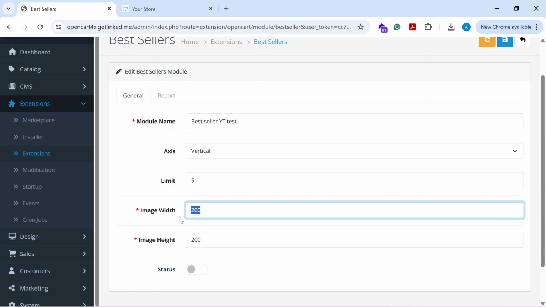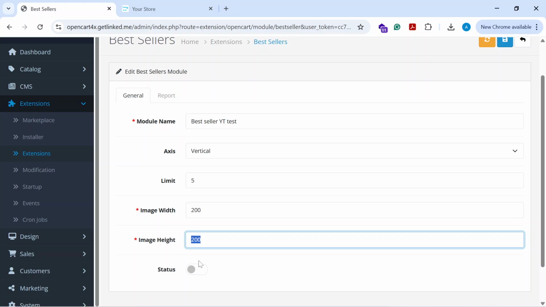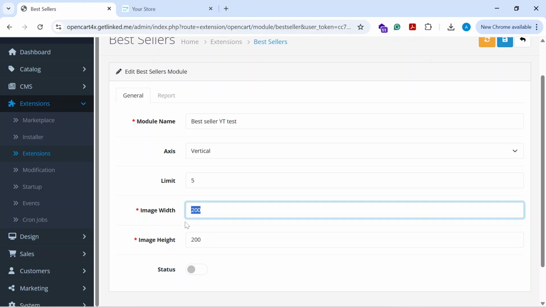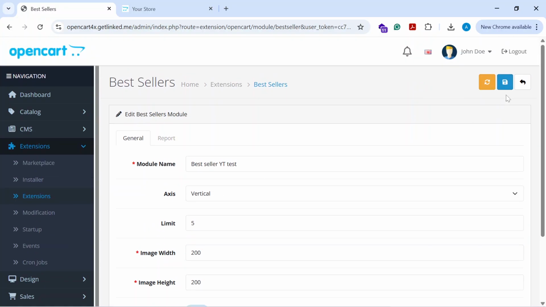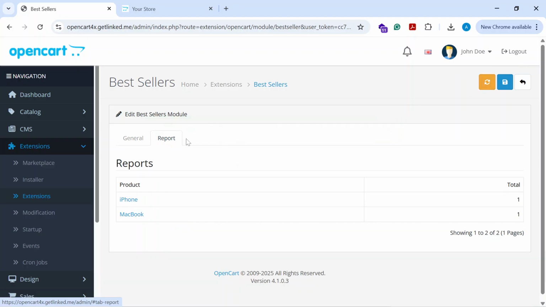Then for the image width and height, you can leave it like that, or edit depending on your theme, then enable it. Once you've done, click save. Then you can generate bestsellers lists right here. So you can go to report and you can see so far we only have 2 products.